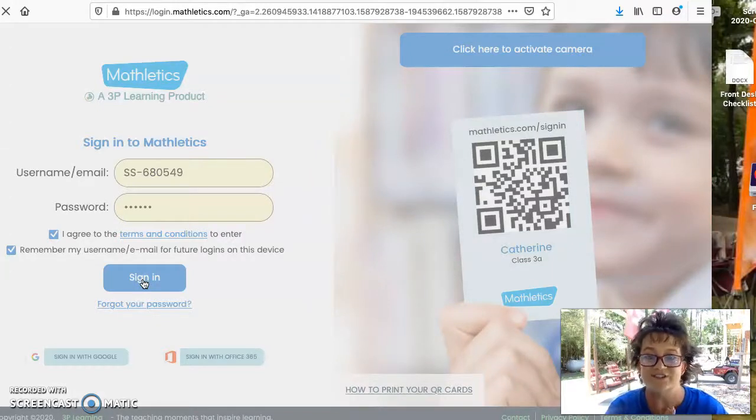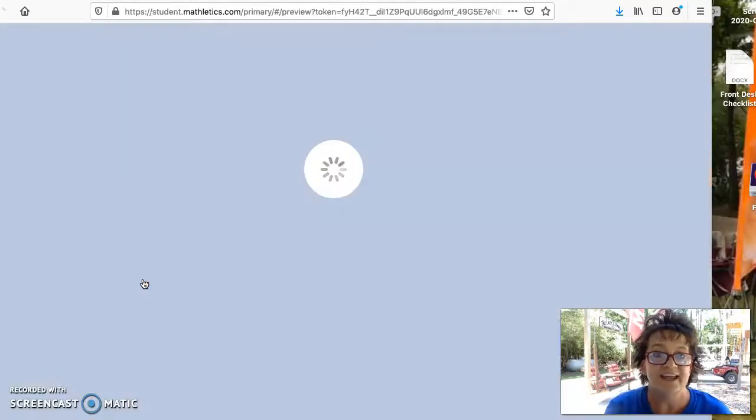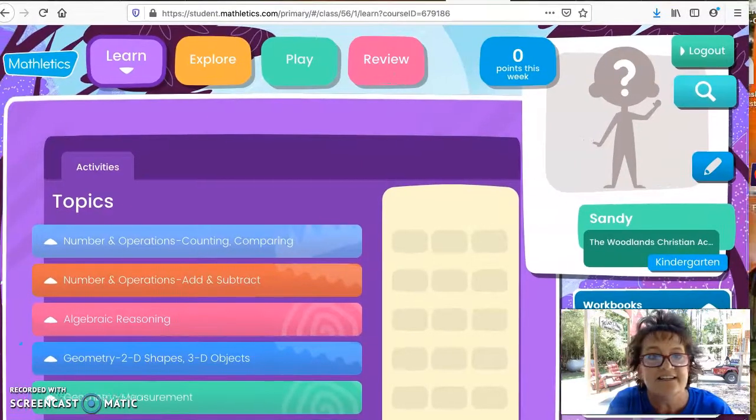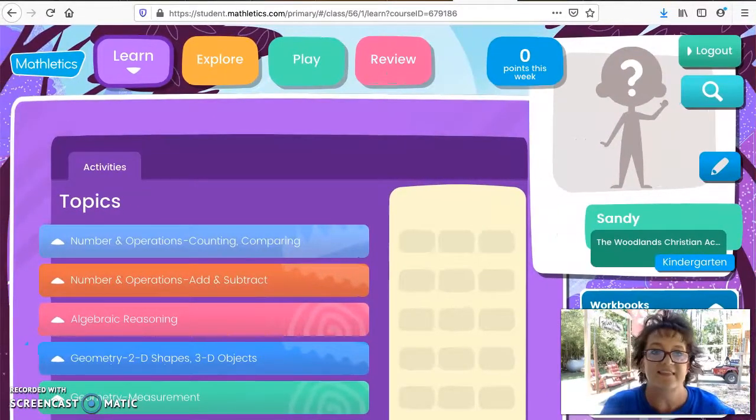So excited to show y'all this. It's so much fun. Mathletics is so much fun. Let's see. Okay, here we go. All right, let me do a little adjusting so you can see better. There, I think that looks better.